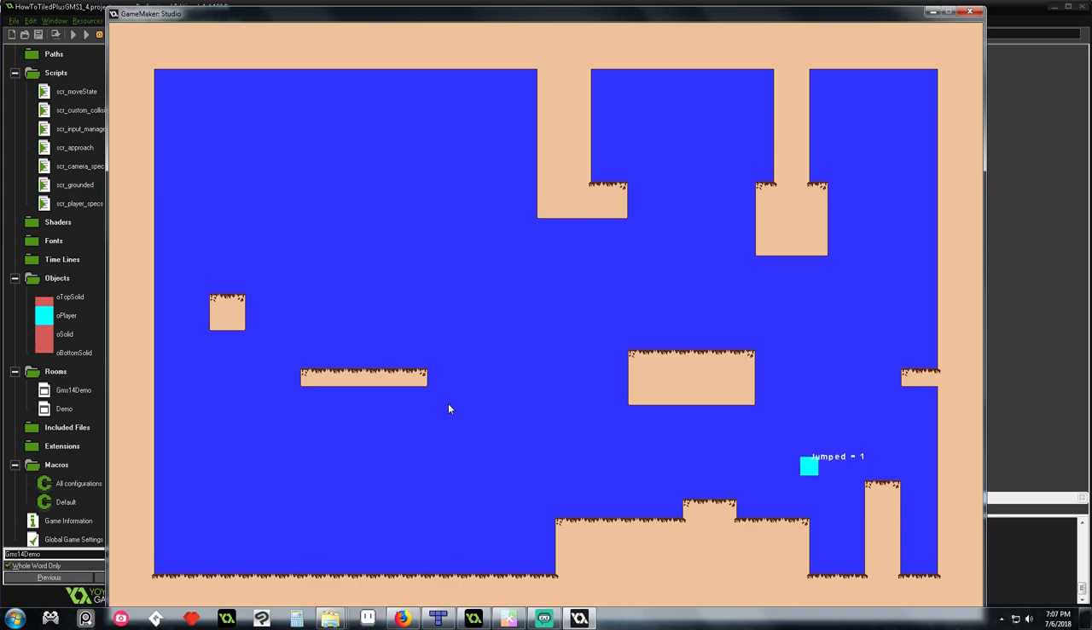This is the way you can make your own rooms using Tiled in order to make GameMaker levels. This is a lot better and a lot faster than using GameMaker itself and its terrible room editor in order for you to make your own levels.